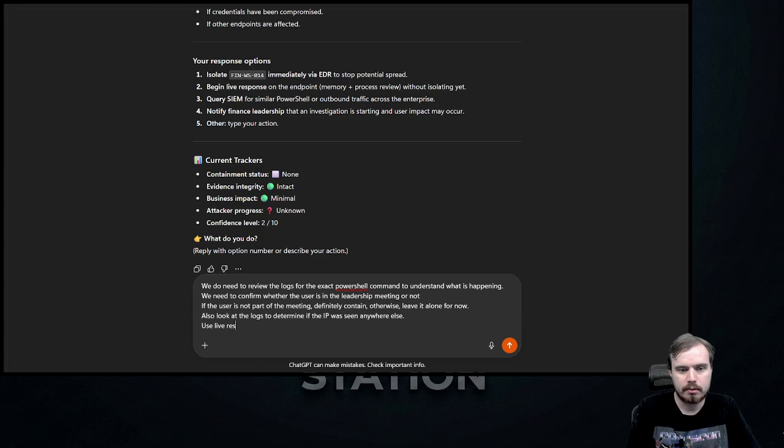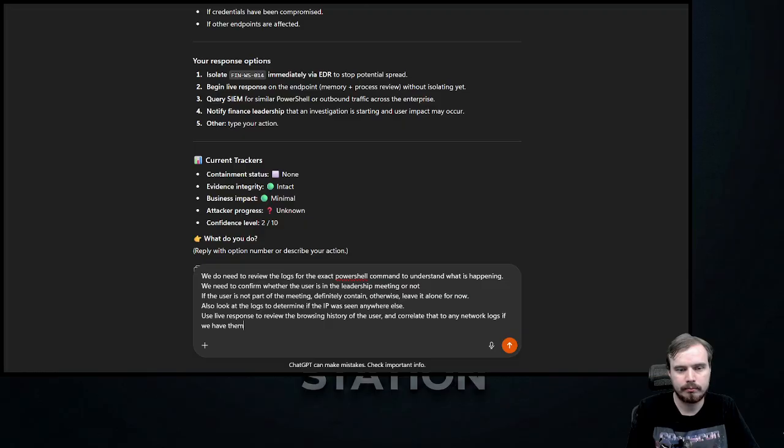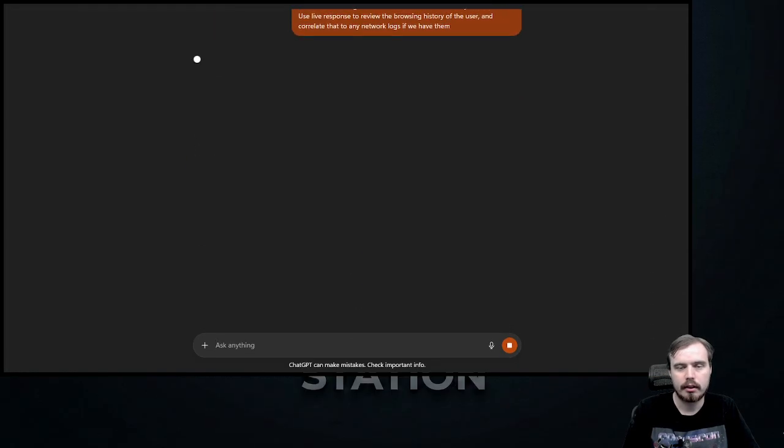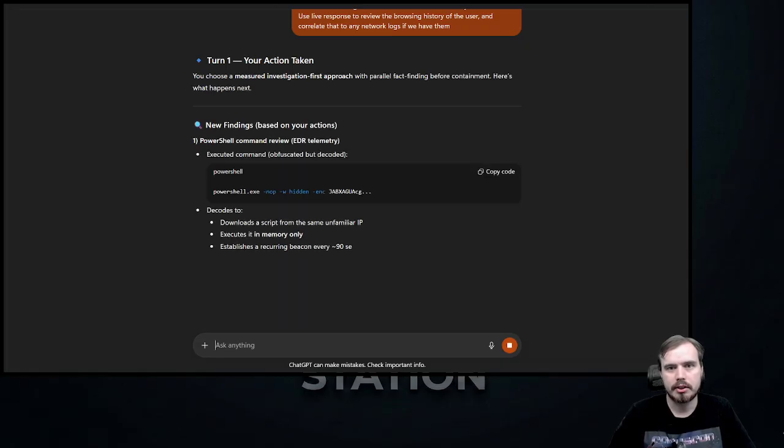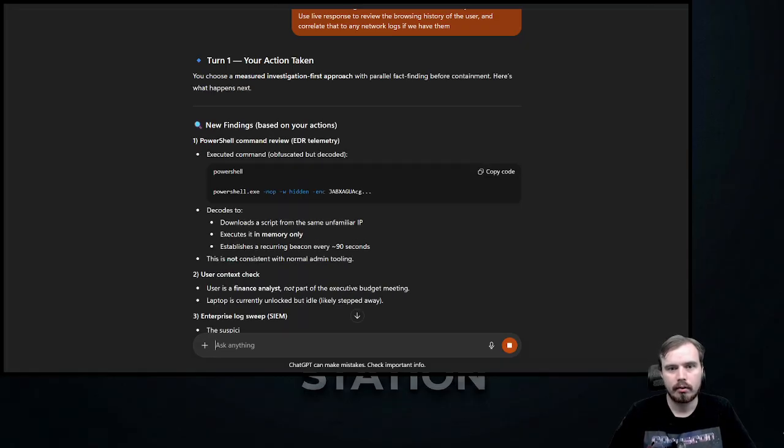Use live response to be able to review the browsing history of the user and correlate that to any network logs if we have them. What else? I think that's really pretty good. Let's see. So, measured investigation, okay.